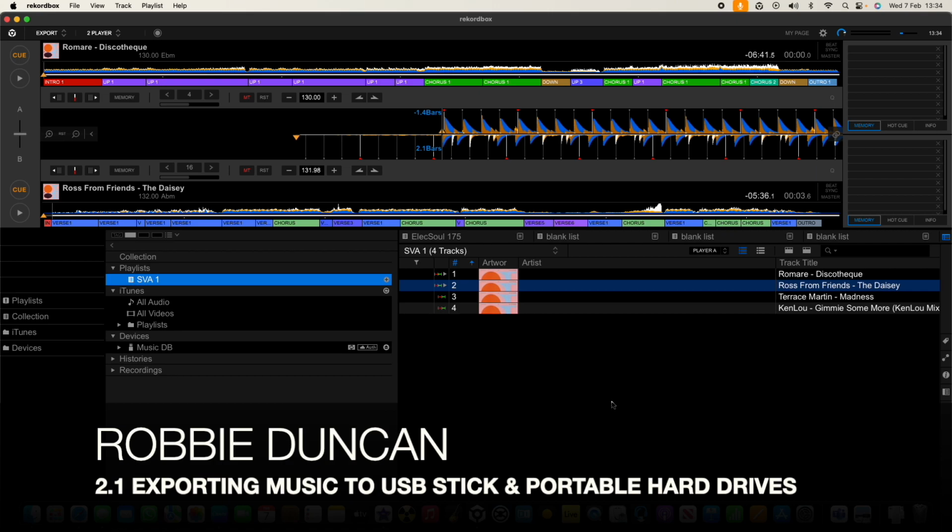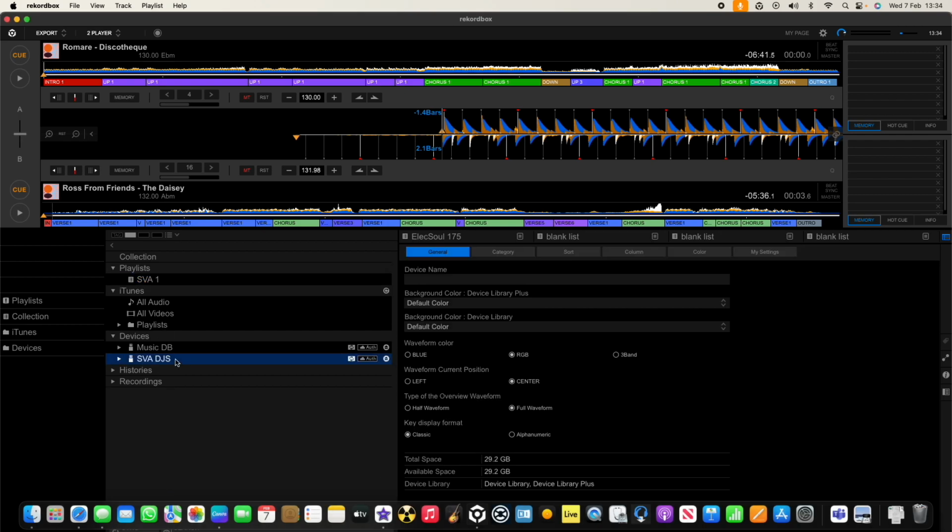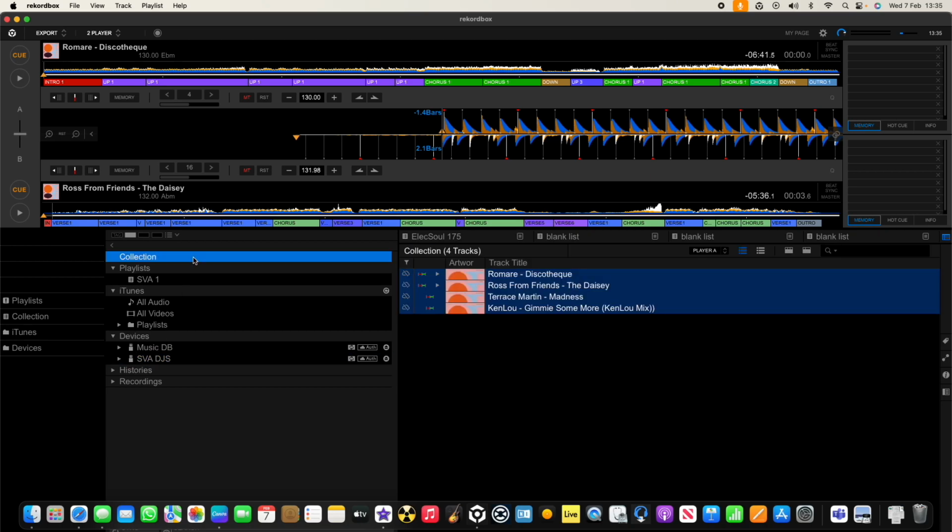So I'm just going to put my drive back in, and I'm going to keep my SVA1 playlist there. You can see my stickers popped up here, SVA DJs. If I click back up onto collection, you can see the tracks I imported earlier there.